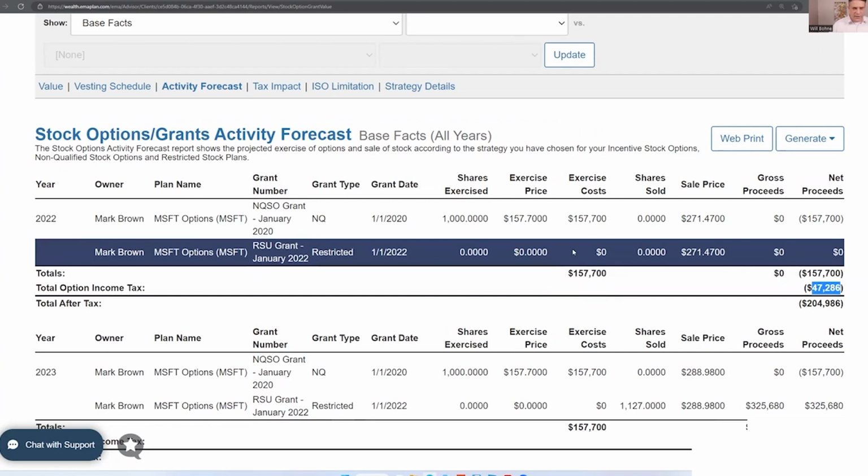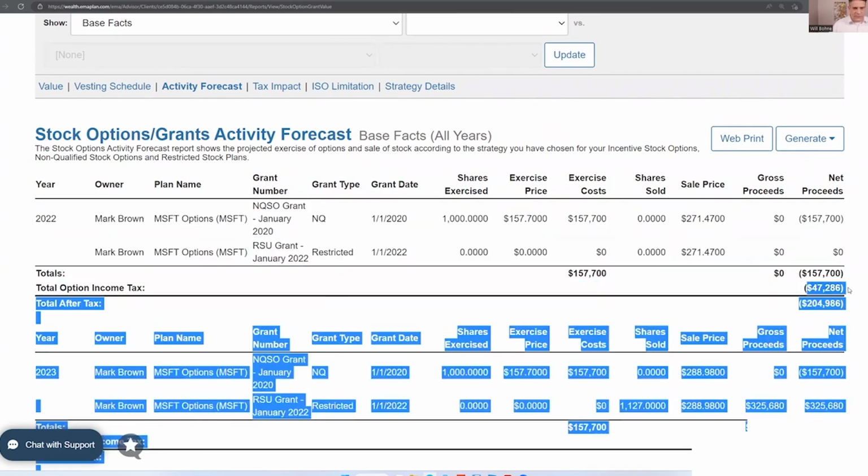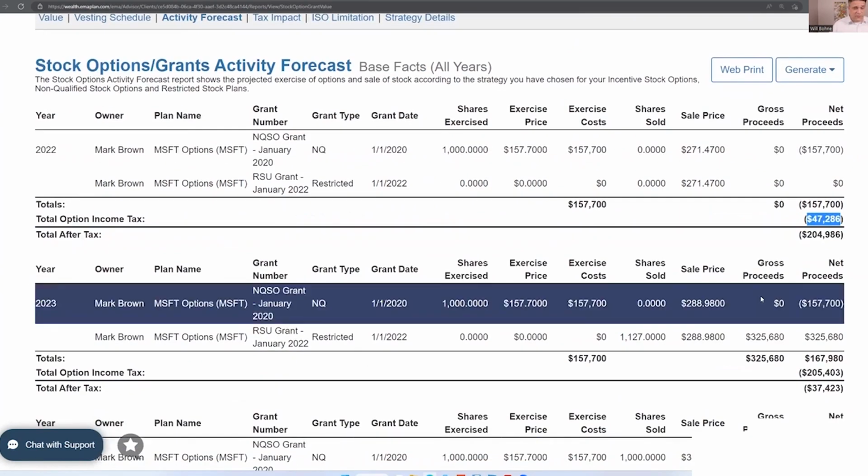Now, because again, the RSUs are in this plan, and all we're doing is exercising. We're just paying the strike price on the option. There's no taxation occurred when I do this, because I have not sold. So all this options income tax in this year is from the RSUs. And I'm going to show you another report to get into this here in a second.